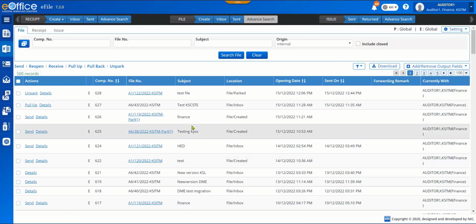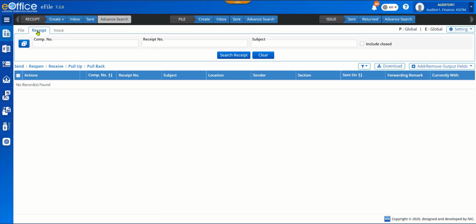This is a very useful feature. This feature is also available in receipt and issues. So this much to learn about the files.